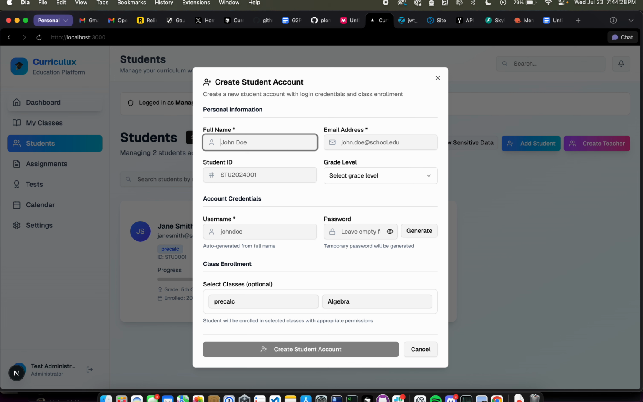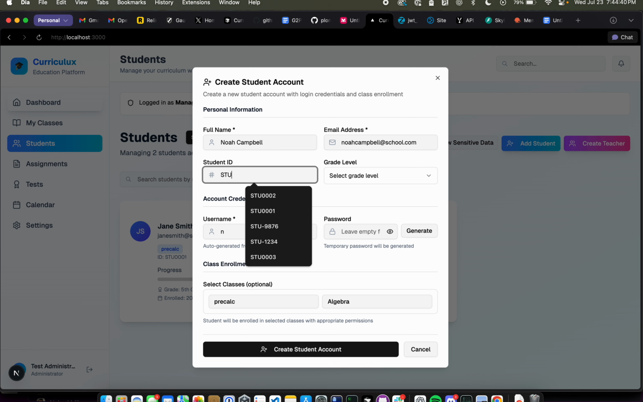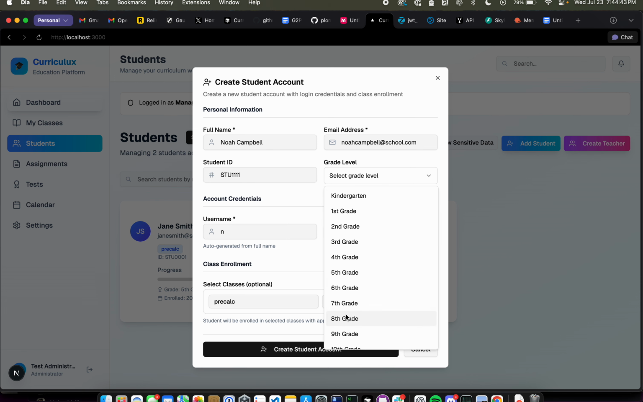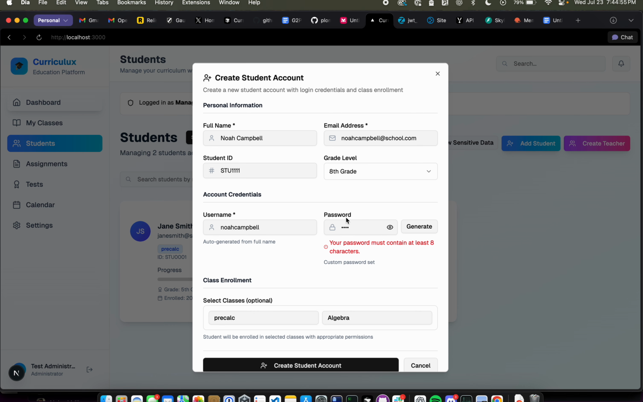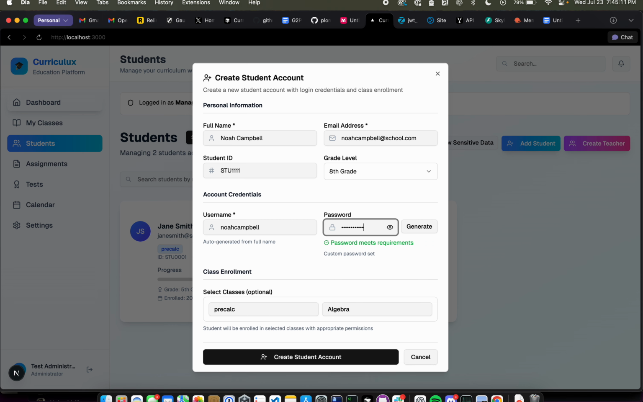For example, we can make a student with my name, Noah Campbell, with the email noah@school.com. We can say this is student number 1111, in 8th grade, and then give them a username and a password. I will temporarily give a short password, because this uses Plone's existing systems, and Plone's backend does not accept passwords that don't meet certain requirements. The only requirement is that it has to be at least 8 characters. So I will just set it to be my name for test purposes.